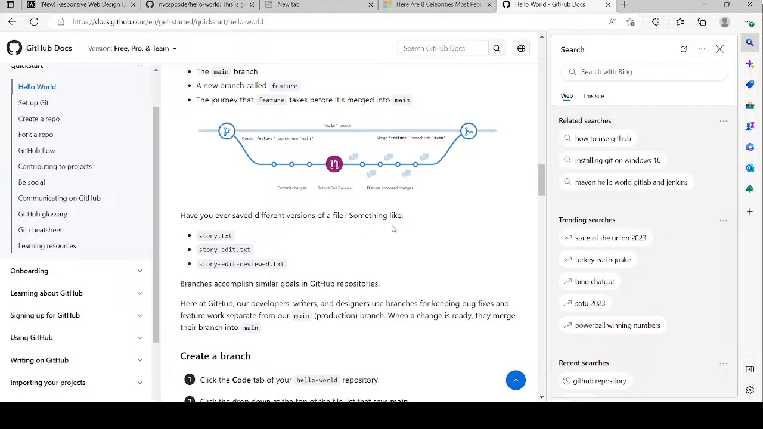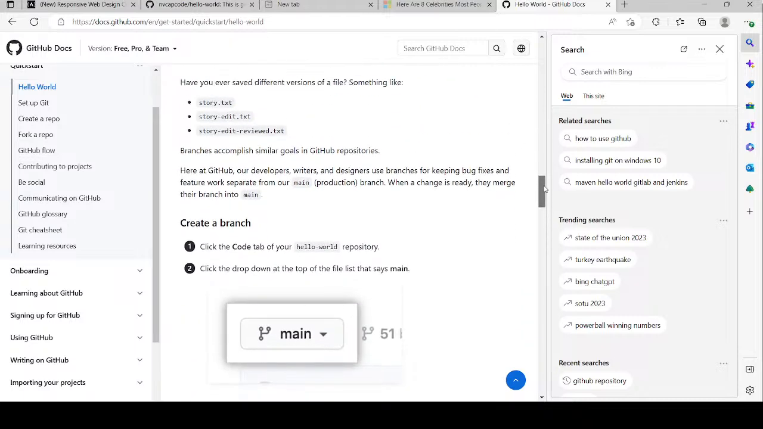Have you ever saved different versions of a file? Yeah, so I think they're going back to the different versions of a file. Like it could be anything, like an essay. Branches accomplish similar goals in GitHub repositories. Here at GitHub, developers and writers use branches to keep bug fixes and feature work separate from our main production branch. When a change is ready, they merge their branch into main.